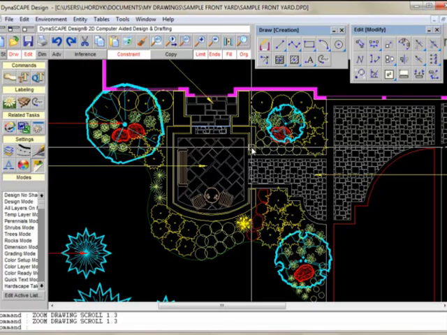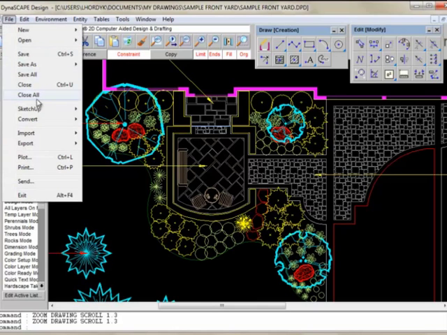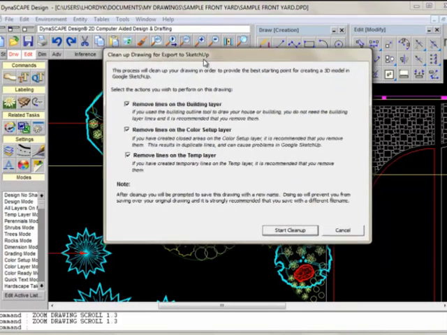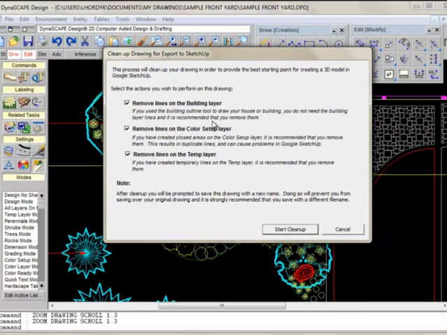So the first thing I'm going to do before I export it to SketchUp format is clean it up. And I'm going to start with the cleanup tool that's in the File menu under SketchUp called Cleanup Drawing for Export. When I click on that, it opens up a modifier that has three options in it. One of them is to remove the building layer, one's to remove lines in the color setup layer, and one's to remove the temp layer.